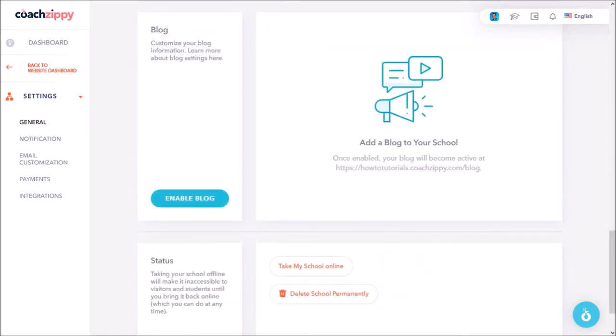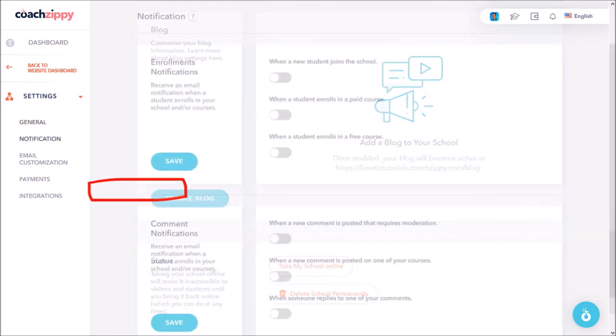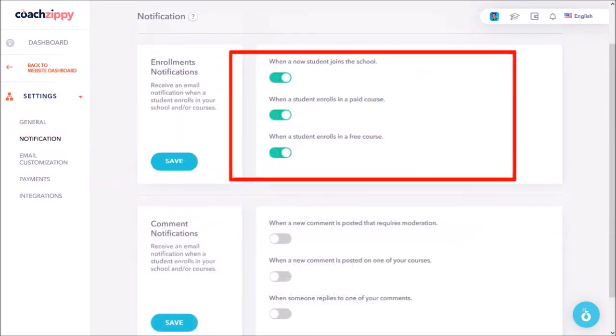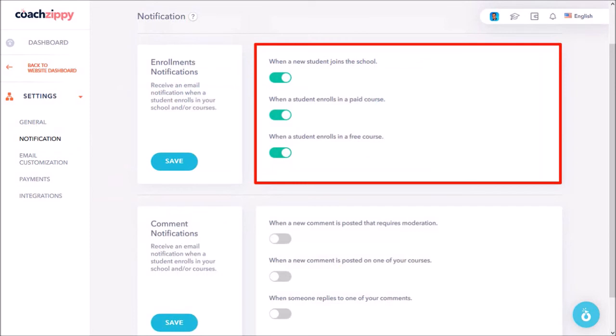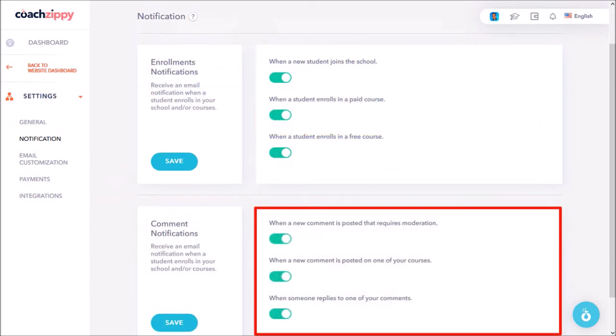In this section below, you can also enable your school blog. I will be creating a separate tutorial on this. And finally, down below, you can publish the school, as well as delete it if you need to. Under Notifications, you can enable or disable different email notification settings when students join, as well as email notifications on comments. And remember to save your settings.